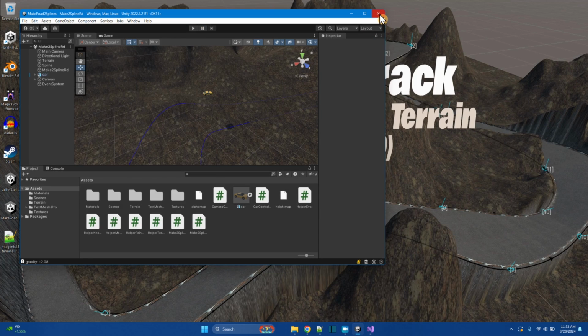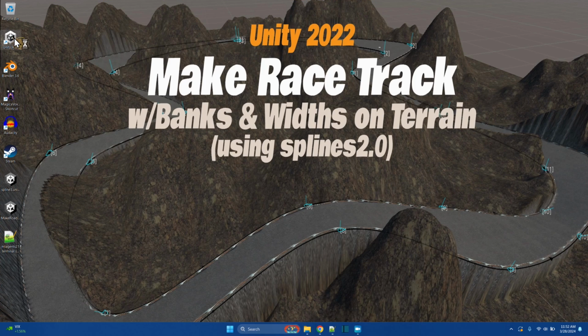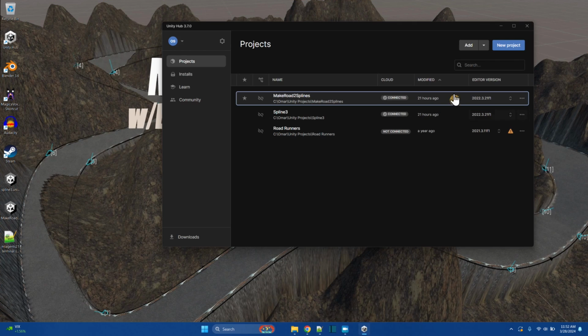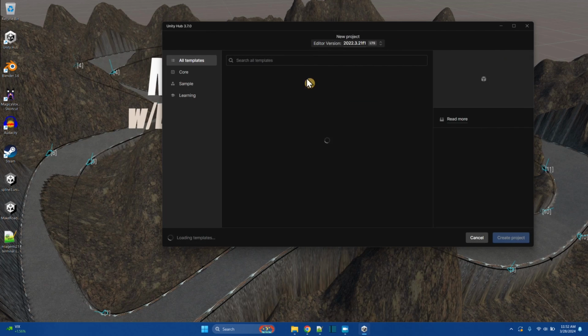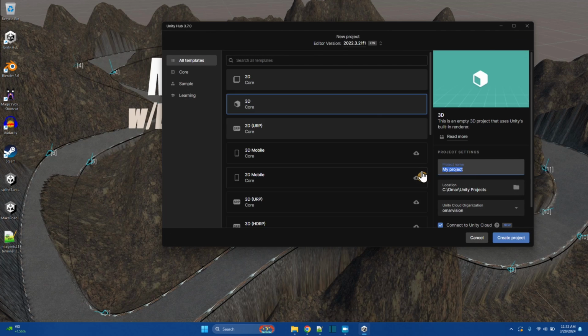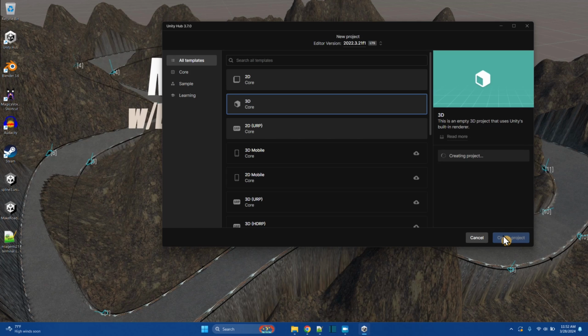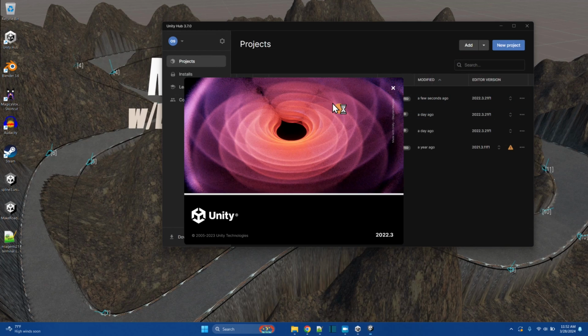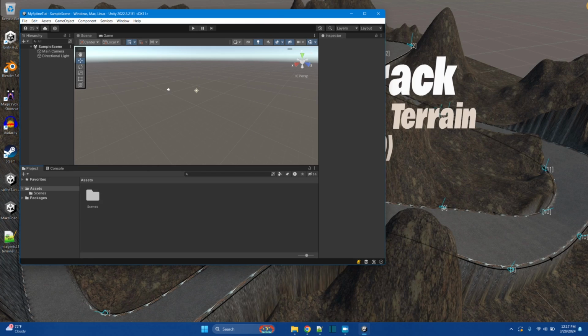So let me close this project, and I'll open up a new one. I'll go to my Unity Hub, and I'll say make a new project. Let's name it my spline tutorial, say create. So it's creating. Okay, here's a new Unity project.